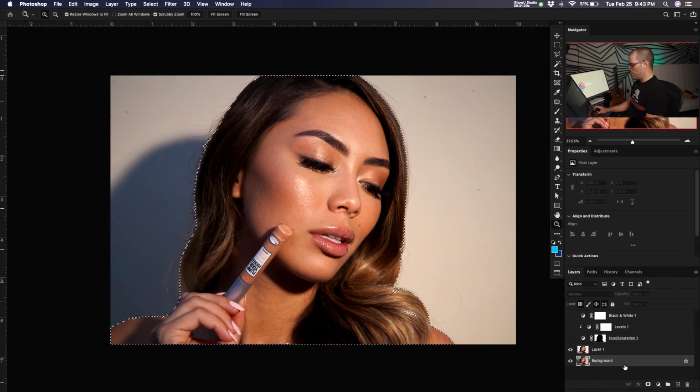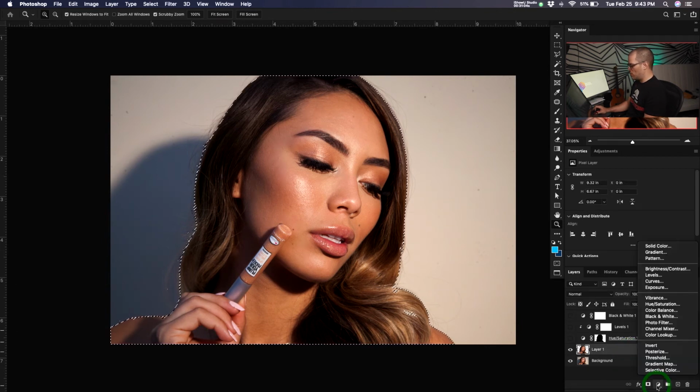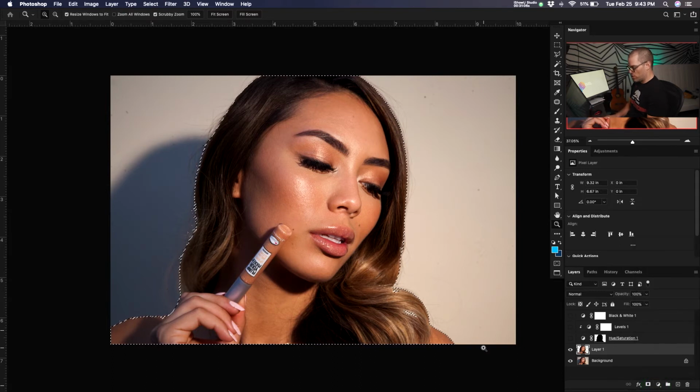Now I want to make sure, based off of this selection, I'm going to create an adjustment layer. Actually, before I do that, I'm going to invert that selection. So right now I have her selected. I want to select everything but her.